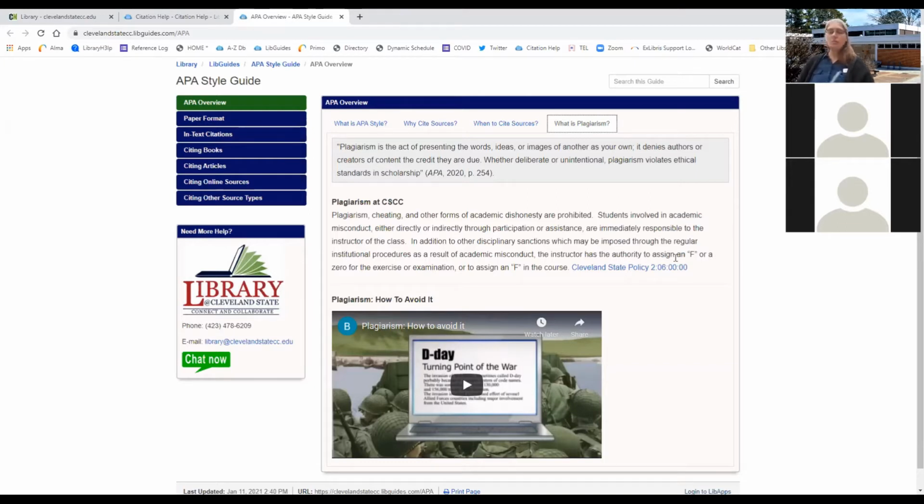I know we often think about this in terms of words. So you quote directly from someone and forget to give them credit, but it's a little more complicated than that. It's also ideas and images. So if you're doing a PowerPoint presentation and you bring in an image from a website, you need to give credit for that.